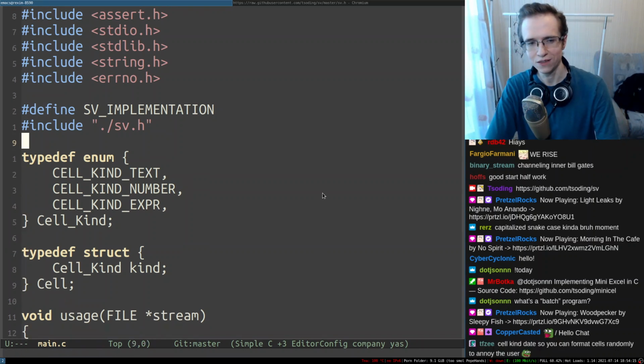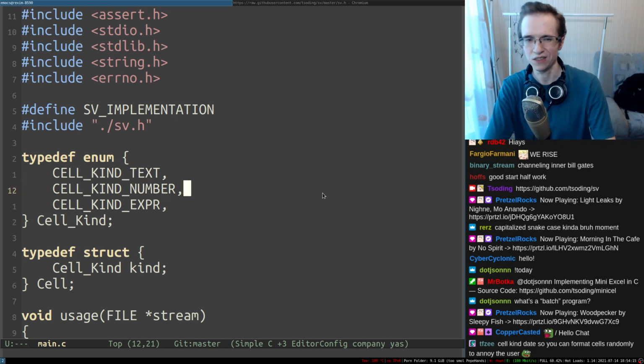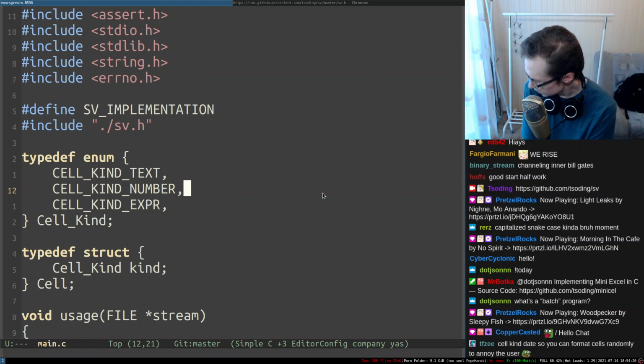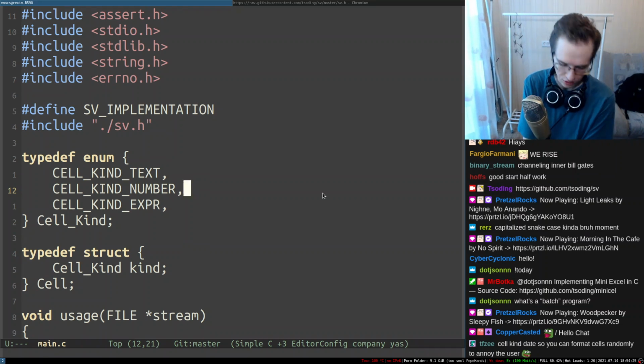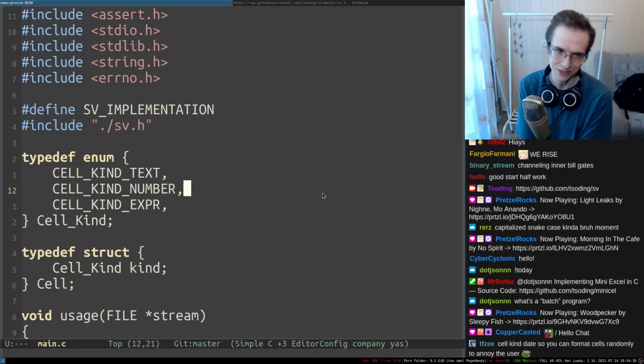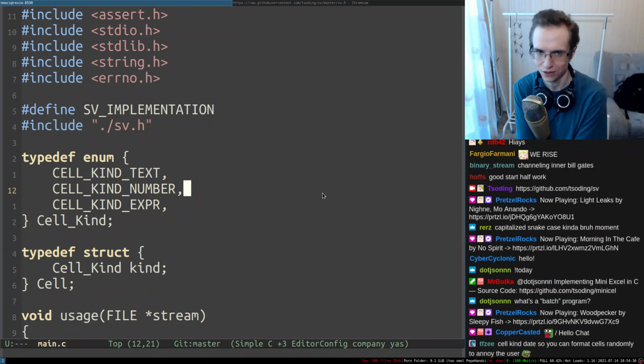But I'm still not sure if it makes sense to separate cell text and cell number up front. Maybe it makes sense. So basically, when you parse the cell, you try to parse it as a number, and if it's not a number, then it's a text, right? But if it starts with equals, it is an expression, so you have to parse it as an expression. So we'll also need to implement the expression parser.